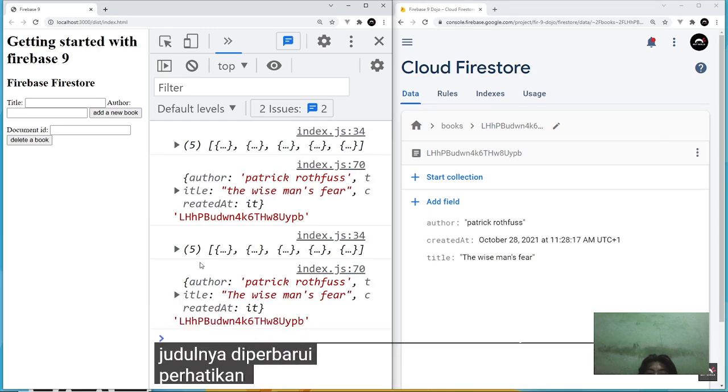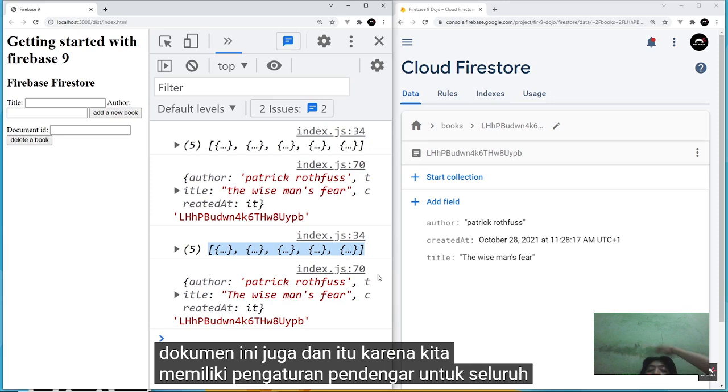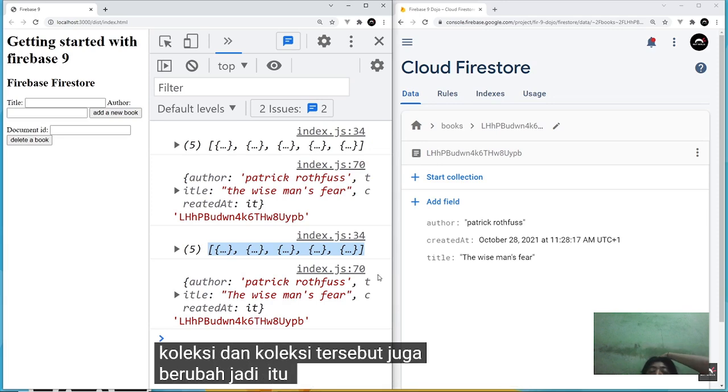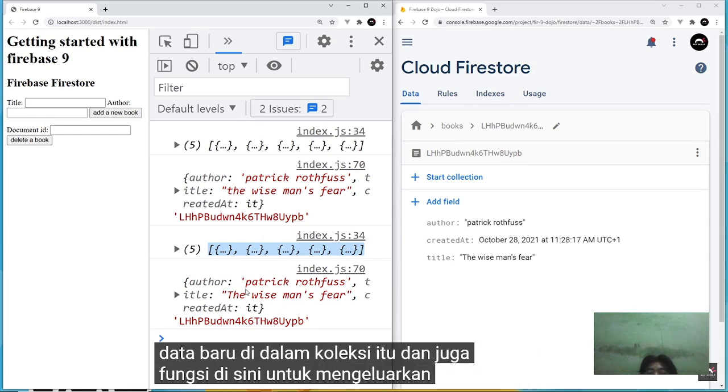Notice also we got back this set of documents as well, and that's because we have a listener set up to the whole collection, and the collection just changed as well. So it fired that function to relog out all of the new data inside that collection, and also the function right here to log out the single document as well.